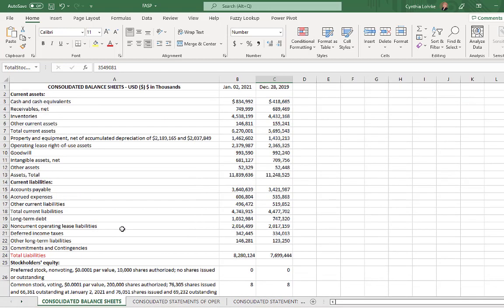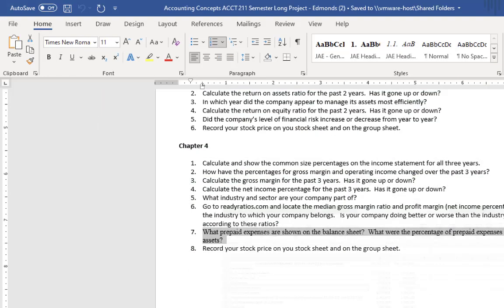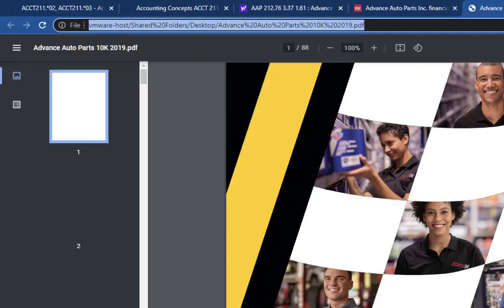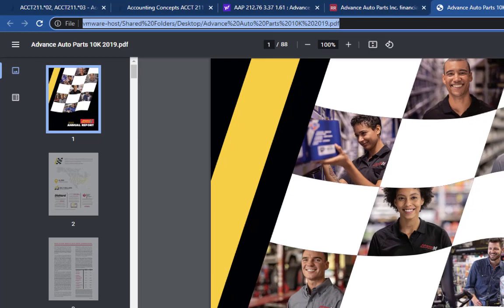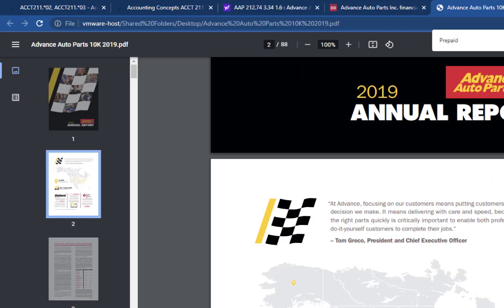Prepaid expenses would be under other current assets, or you may have something that says prepaid expenses. It will be under current assets. It will not be under long-term assets. So you can see I just have this big smash of a thing called other current assets. So I'm going to have to go back to my, this is why I had you download your whole thing. I'm going to pull up my report. And the easiest thing to start with, this may take a little bit of looking, is to search your PDF for prepaid.